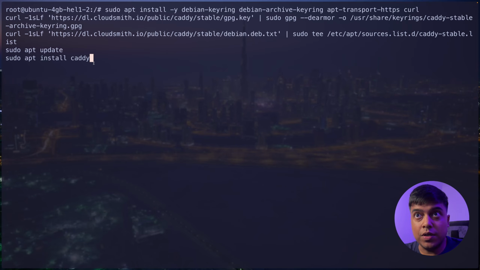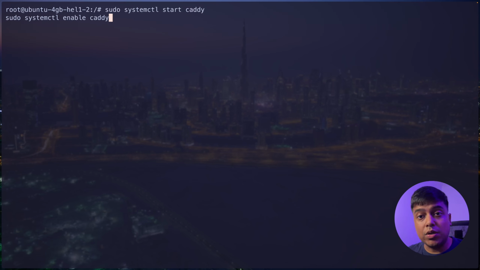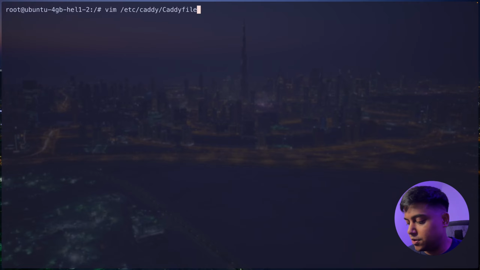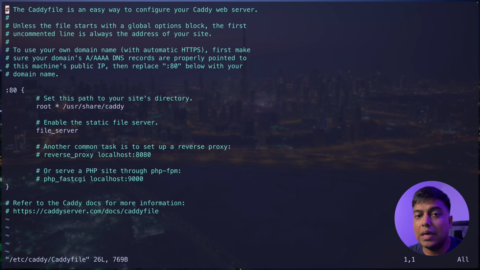So once you're in your server, you're going to want to run these commands that you see here on screen. If you want the exact commands, you can copy them from the blog that I linked in the description. Now you're going to want to run these commands to enable Caddy on boot. Hit enter when you're ready. Now you're going to want to open up the Caddyfile like so. And you're going to replace the entire Caddyfile with the following.